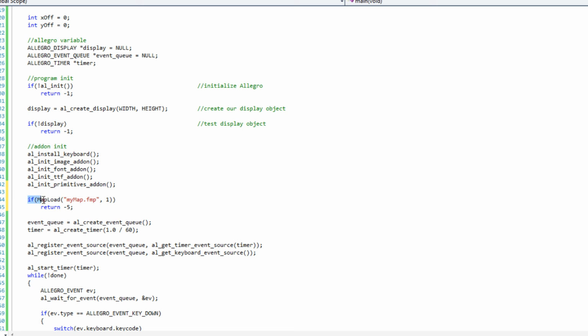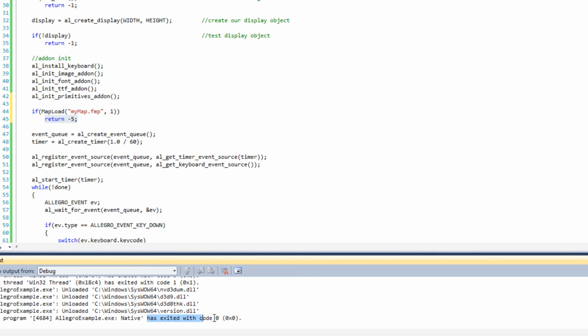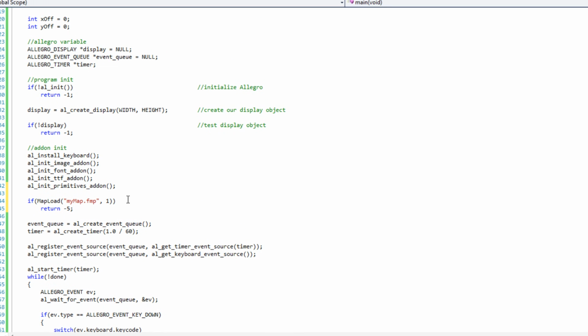So we're going to say if map load, so if we get a true out of here, obviously that means the map didn't load, and I'm returning with -5. The only reason I'm returning with -5 is so that if I see down at the bottom has exited with code -5, I know my Mappy failed, and then I don't have to have pop-ups and stuff like that. Just keeps things neat, in my opinion, while we're in testing. Sure, you'd want a more robust messaging system in a bigger project, but this works just fine.